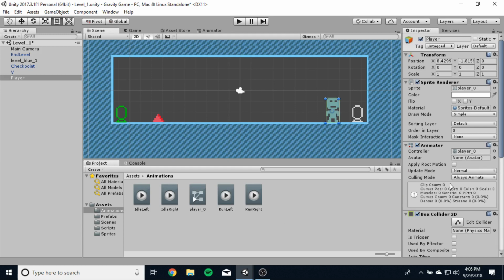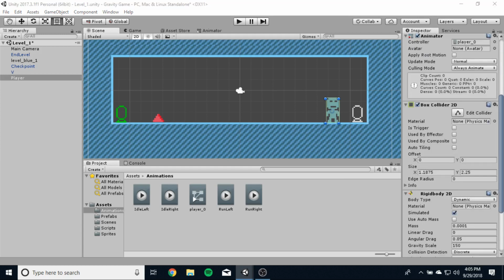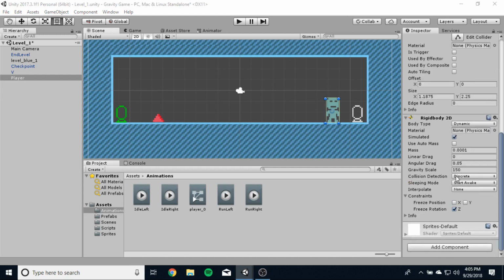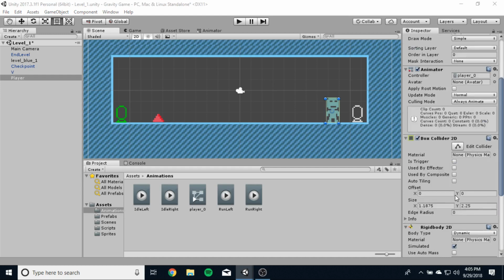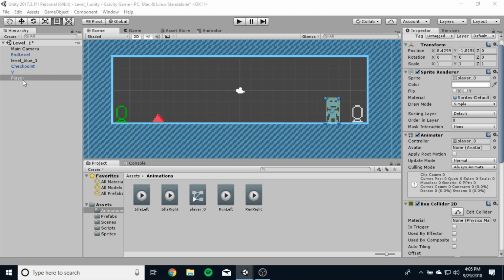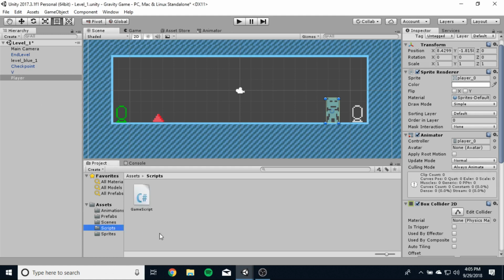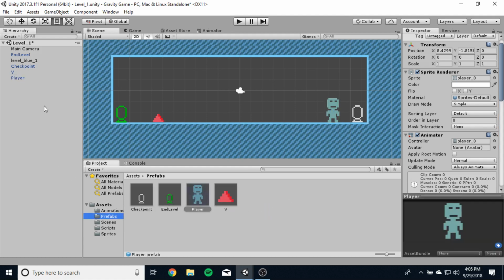All right, looks like everything's good for the player here. I don't think there's anything left that we need to add. Actually, there is something we need to add, something very important, the script. So let's go to our scripts and let's add the game script to the player itself. Before I get excited, let's make a prefab out of him really quickly so that we have him for the other levels.